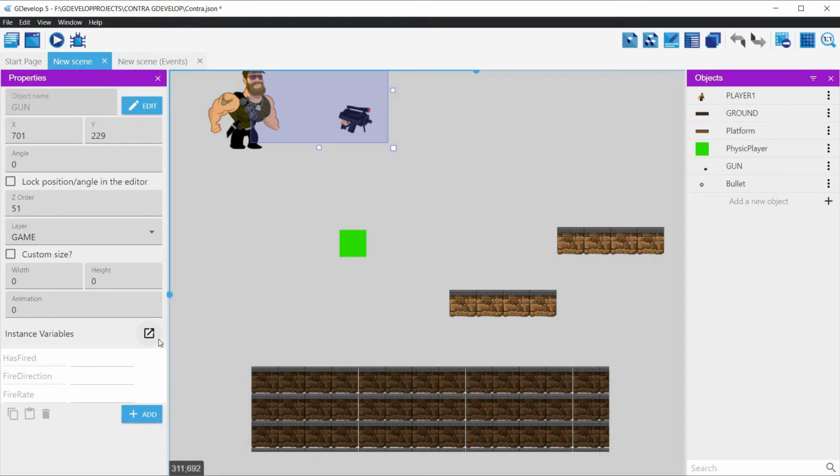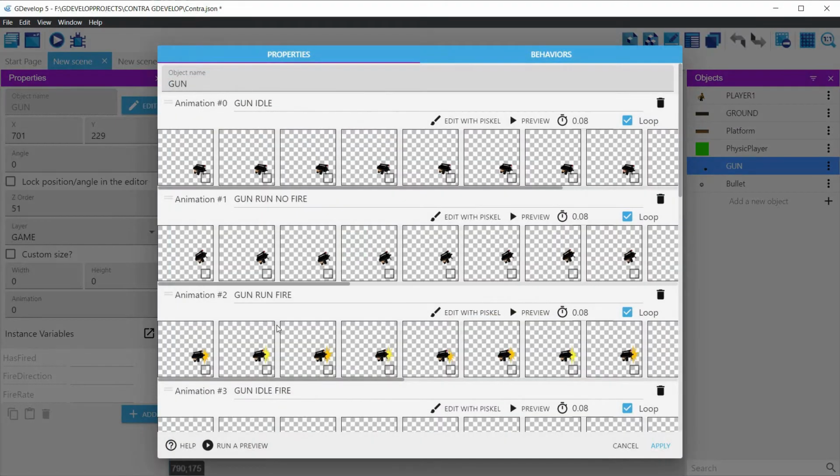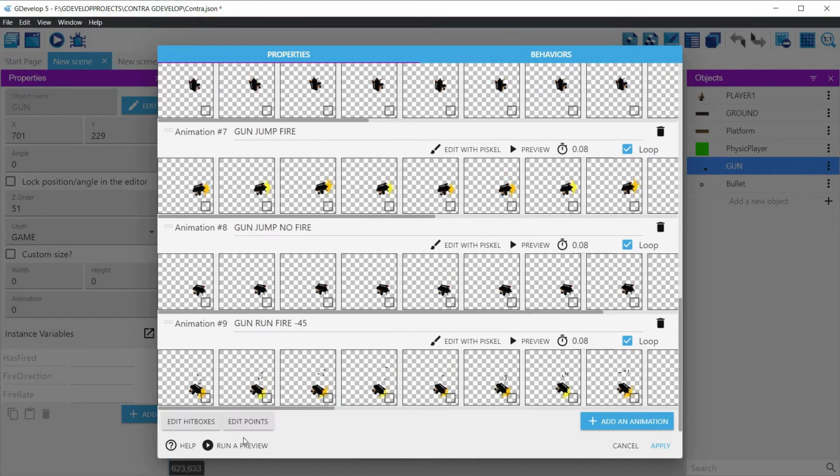Usually in video games, when you are firing a bullet, you shoot it from a specific point associated with the gun, so as to make it consistent when shooting. To be able to do that, we need to implement a reference on each of the animation sprites where we specify the place where a hypothetical bullet would be fired from. So let's double-click once more on the gun object, and then scroll down to the Edit Points button. Click it.